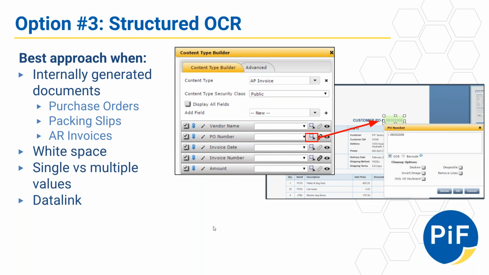So this is ideal for documents that you generate. You're not going to set up Zone OCR for your vendor invoices. It's just not going to work. You'd have to create too many templates. It would be too difficult to manage. We have another solution for that.